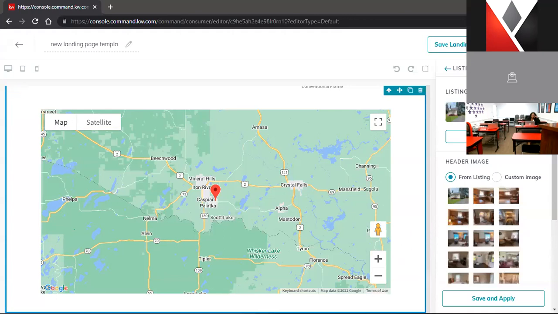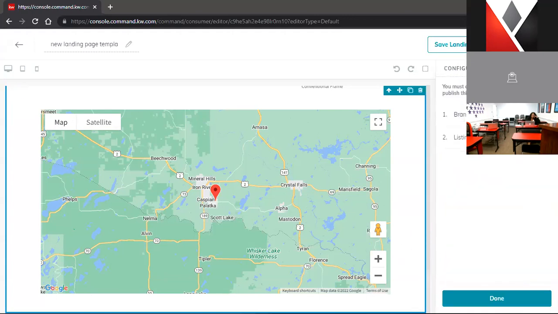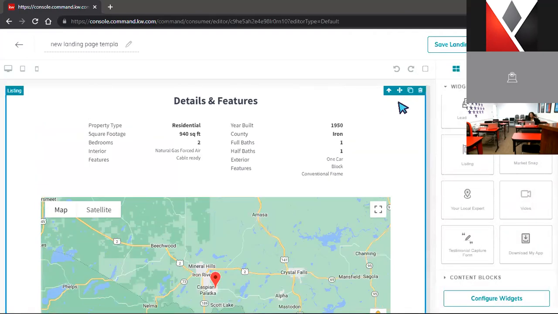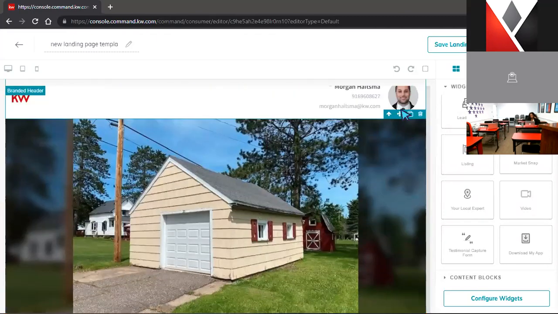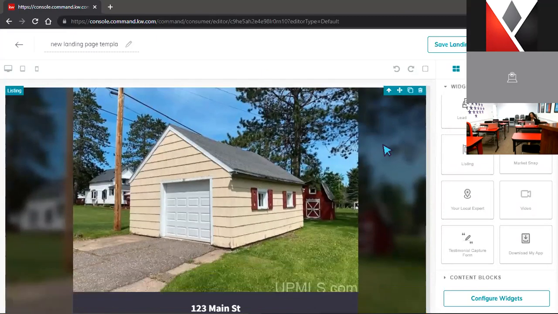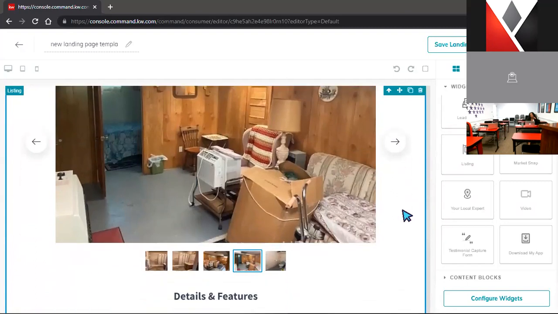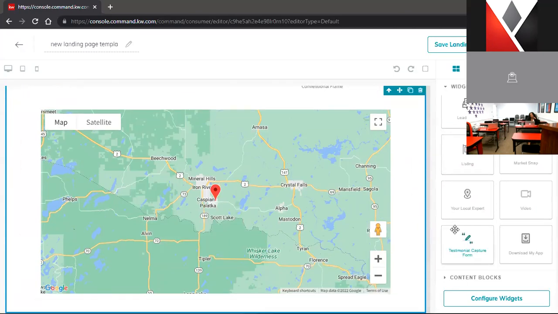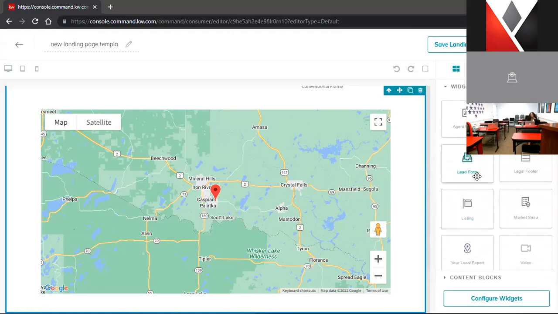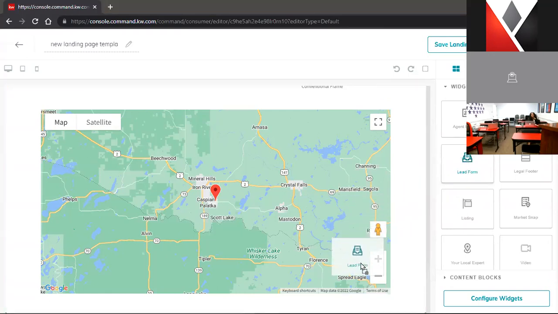Now there's going to be one more thing that we want to add to this landing page right here. So we have our name branded up here. We have the listing. And next, what I want to do, just very simply, is have a lead capture form, just for them to be able to sign in and for it to go to my command database. We're going to drag over this lead form widget. I'm going to drag this down here.